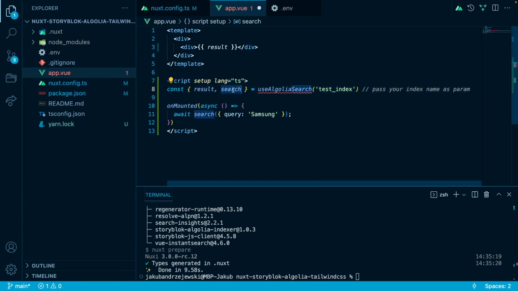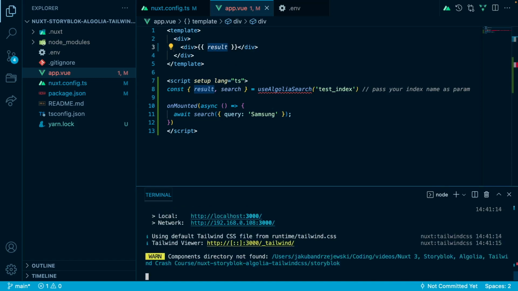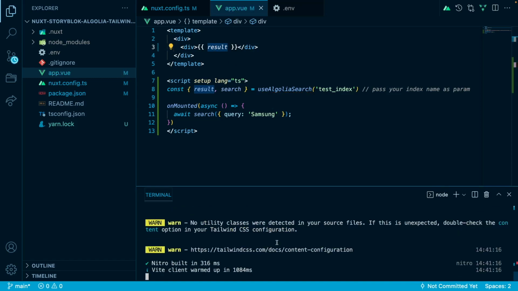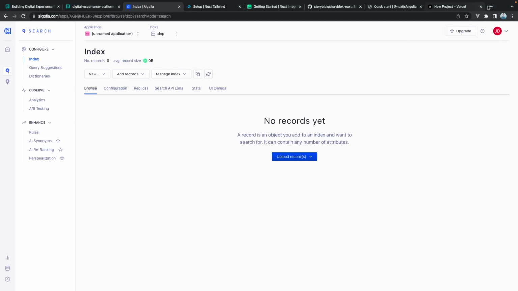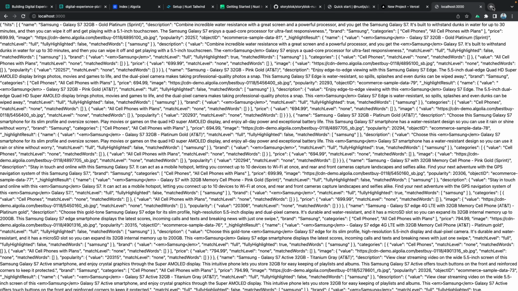I'm destructuring both search method and the result. And on unmounted lifecycle hook, I will be just searching this index, test index, with this query. So I will just search for results that contains or hits that contains the keyword Samsung. And I will just display the result here. So let's start the server and see if it works. Okay, so it seems to be working. Let's check it out. Localhost 3000.